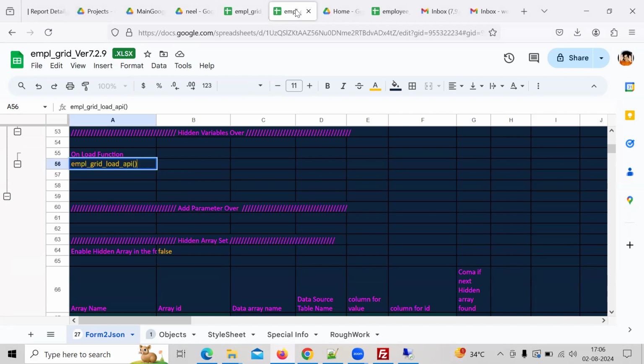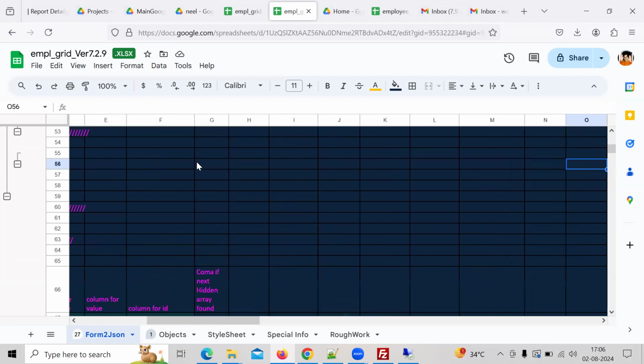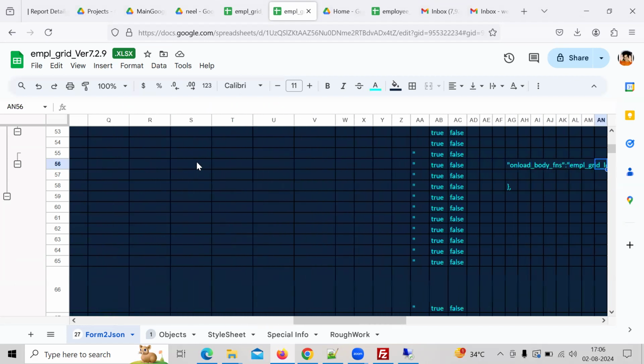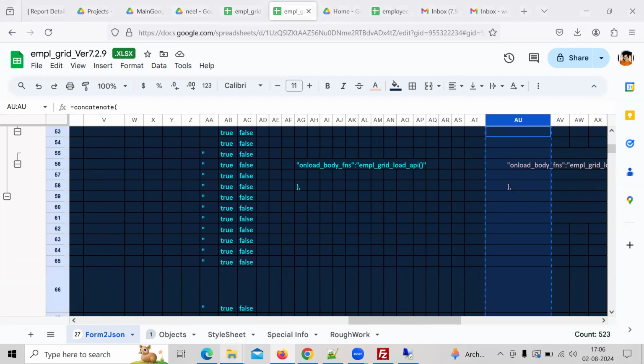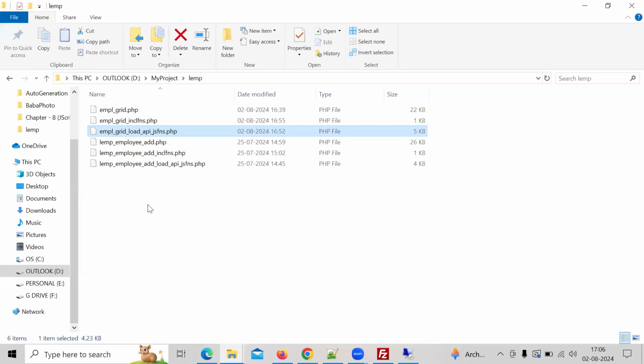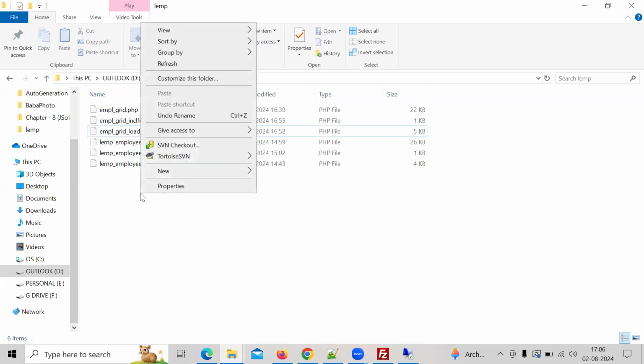So what is the next step? Generating the PHP. That is the next step. The JavaScript function has already been generated. Now we are going to generate the grid because we made some alteration. Just now we added the load function. So I'll go to the AU column, copy, go to my local folder, and create a text file.